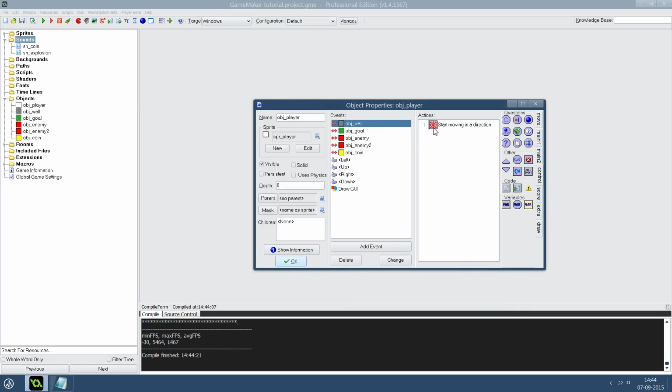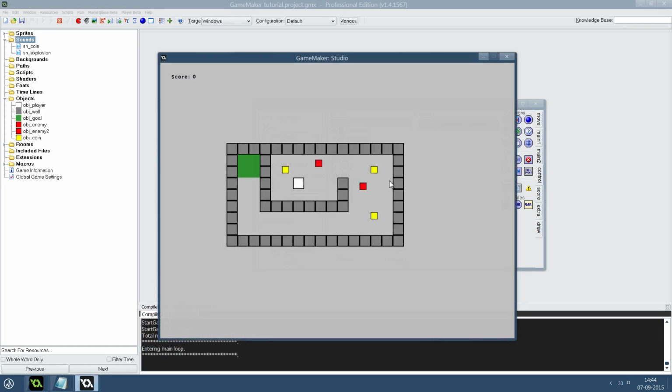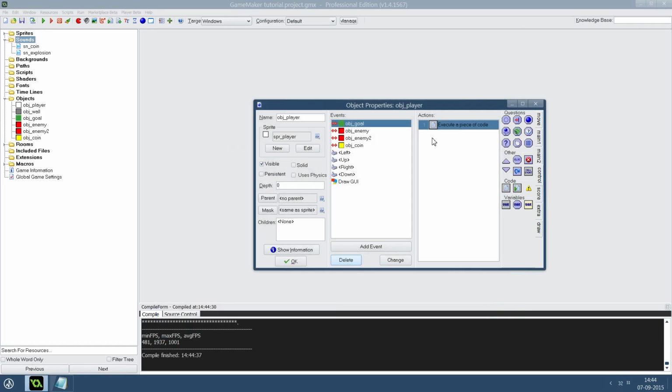We have the wall. You know, that's actually unnecessary. We can just delete that event, because when you move, we check if the place is free before we move, so it's the same thing. Alright, so now you've basically coded the game that you just made through drag and drop before. I hope it wasn't too confusing.